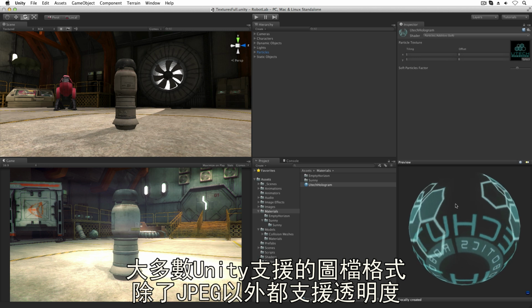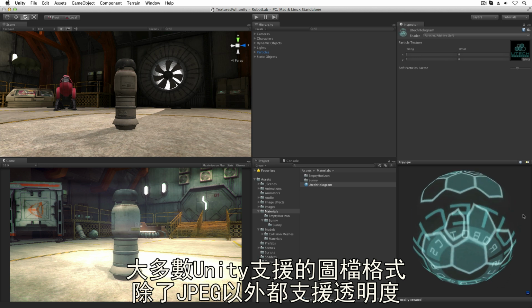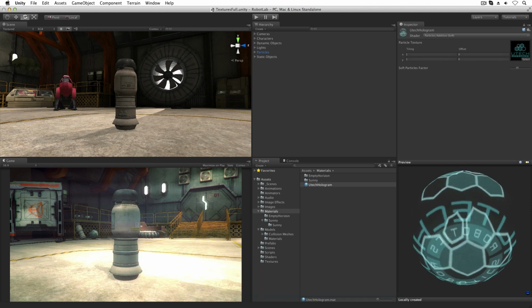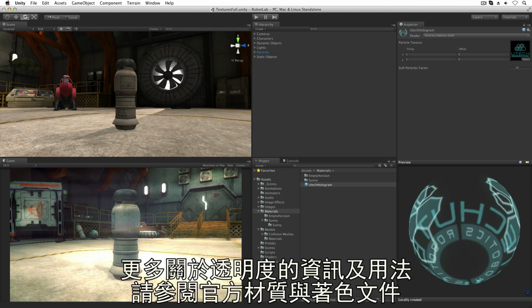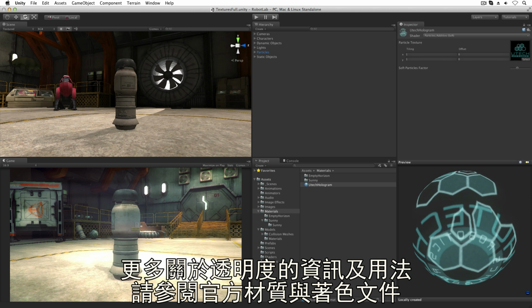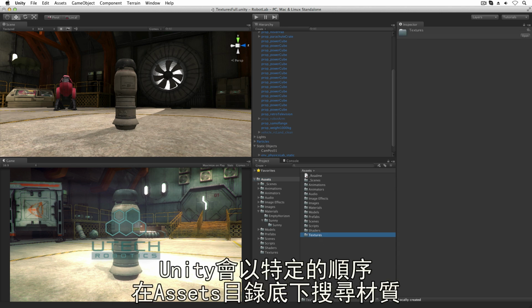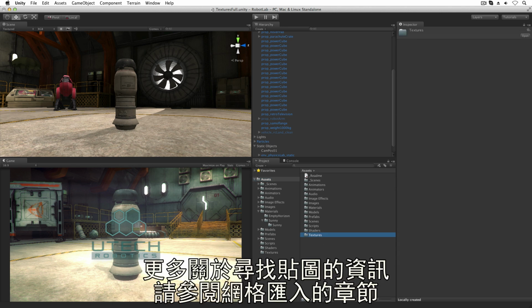Most of the image file formats used by Unity support transparency. The notable exception is JPEG, which does not. For more information on transparency and how to use it, see the lessons on materials and shaders. Texture files should be saved in the Assets folder. Unity searches the Assets folder in a specific order when syncing materials. For more information on searching for textures and syncing materials, see the lesson on mesh importing.